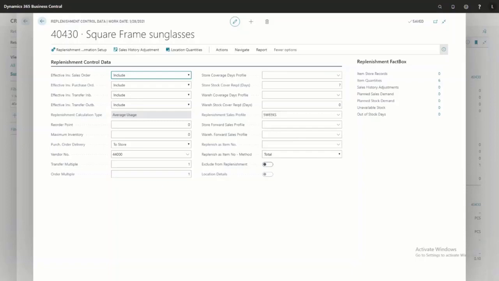So what's the same on this one? Again, I have a reorder point. I have a maximum inventory level. I'm not using them, but I've got them. I'm saying that the purchase order delivery is to store. Could be to a warehouse, but this one's to store. Where we're getting this from, what vendor number, transfer, and order multiples. I still have store stock cover days, although I've lost the record of manual entry. And I've got some more information which we'll talk about later.